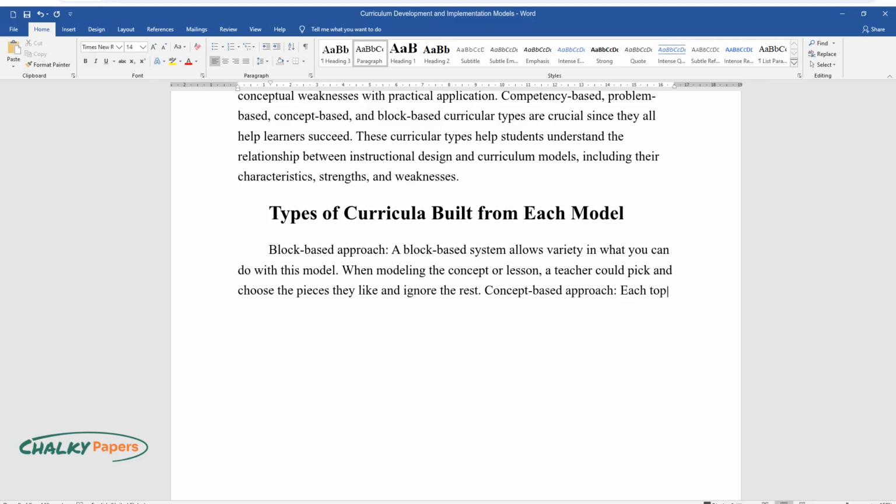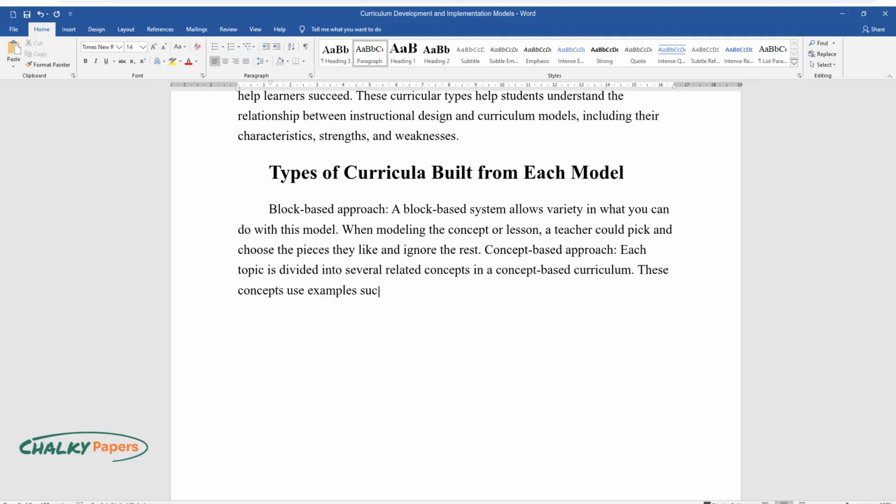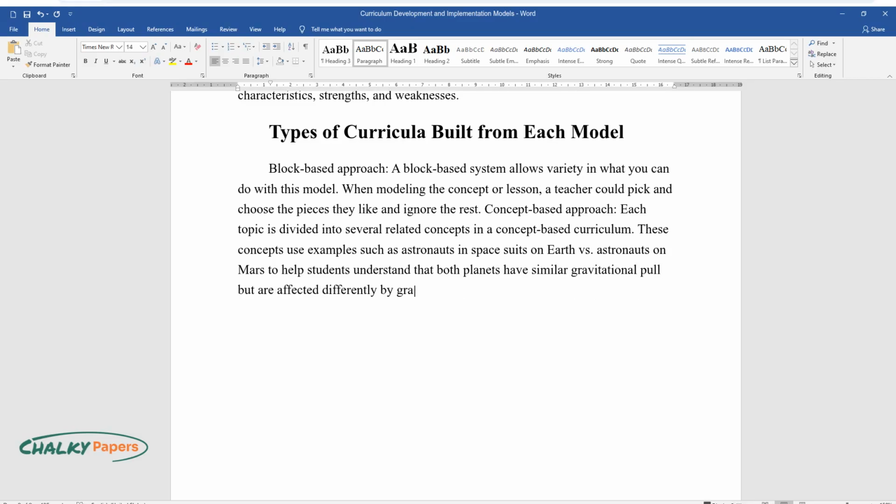Concept-based approach. Each topic is divided into several related concepts in a concept-based curriculum. These concepts use examples such as astronauts in spacesuits on Earth versus astronauts on Mars to help students understand that both planets have similar gravitational pull but are affected differently by gravity due to size differences.